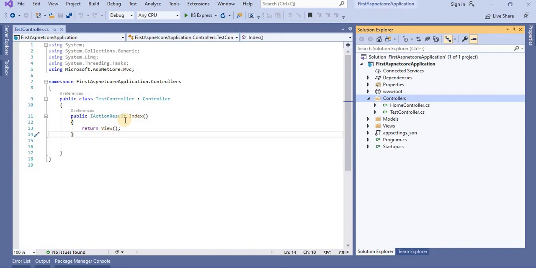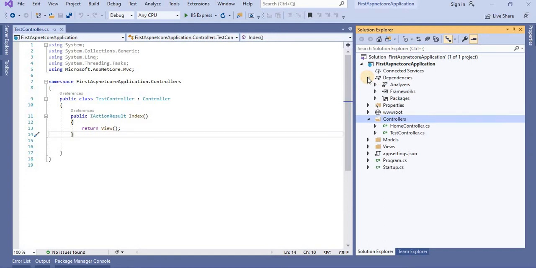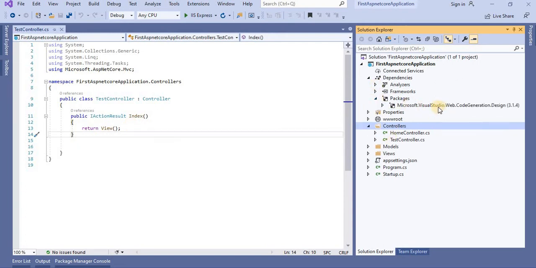In an ASP.NET Core application, everything we need has to be installed from the NuGet package manager. But in the previous ASP.NET applications, everything was available in the References folder. In ASP.NET Core applications, we need to install everything as needed. So for creating the Razor View, we need to install the package called Microsoft.VisualStudio.Web.CodeGeneration.Design.